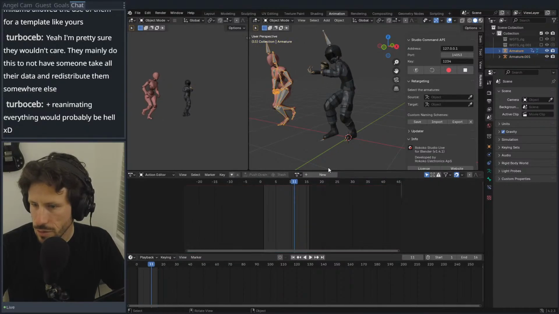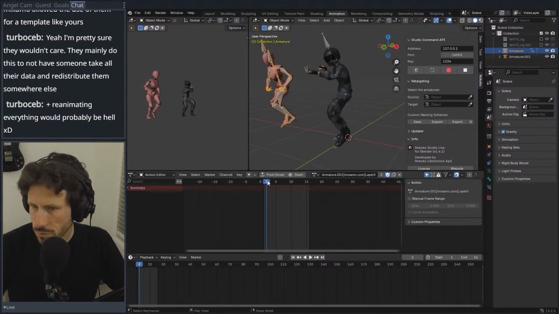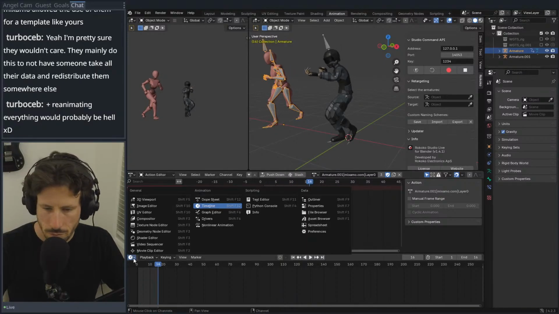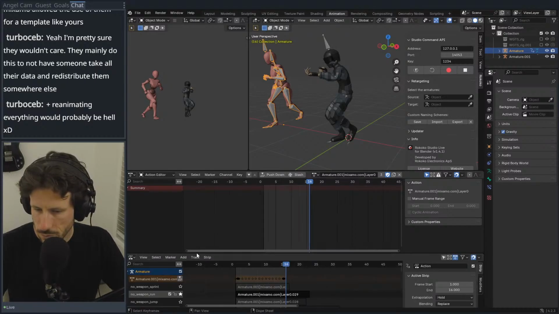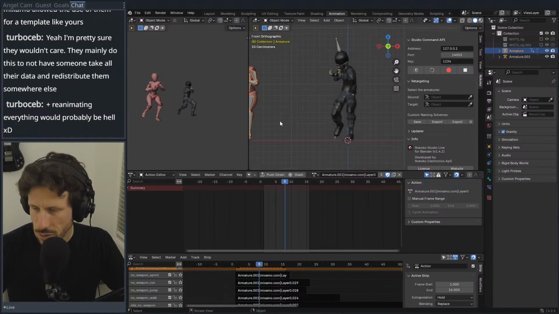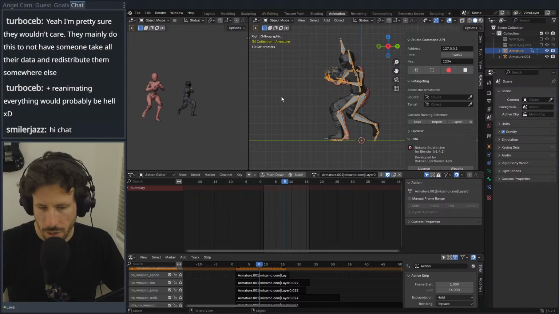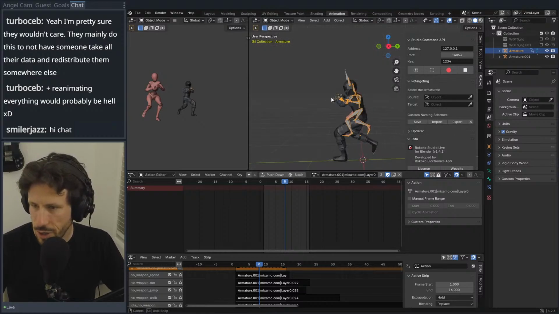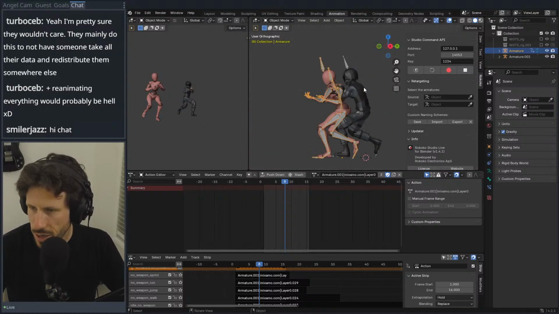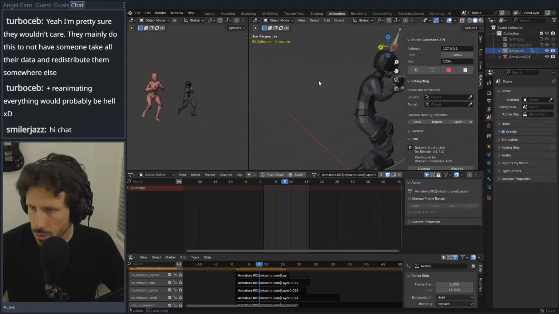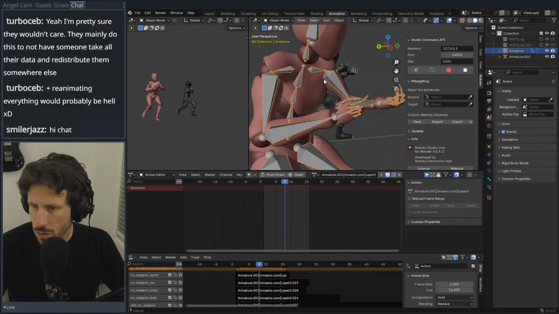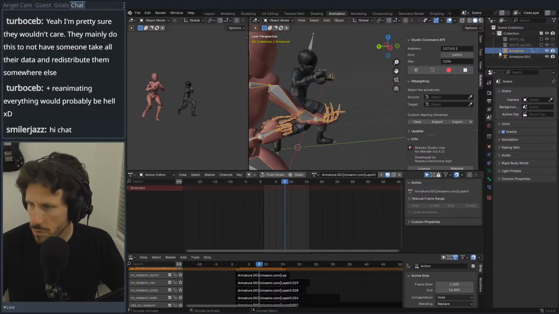So, okay, here's the question. Something looks different, eh? Hey, Smiley Jazz, welcome to the stream. I would say that it's not 100%, because the arms are sort of weird. But that's probably just to do with the rig. I could probably have another go at that. You know what I'm saying?